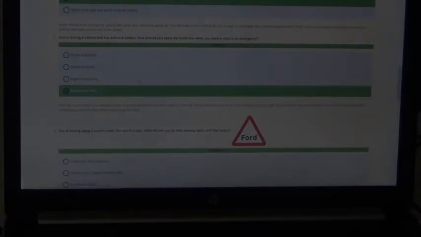When driving a vehicle that has anti-lock brakes, how should you apply the foot brake when you need to carry out an emergency stop? Should you apply them slowly and gently, slowly but firmly, rapidly but gently, rapidly and firmly? Well, it's going to be an emergency, so you're going to need to apply the brakes rapidly and firmly.